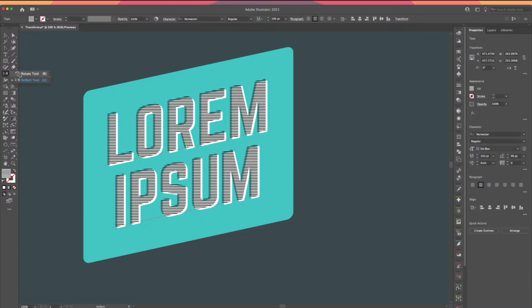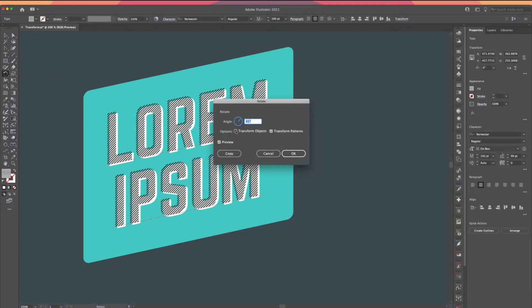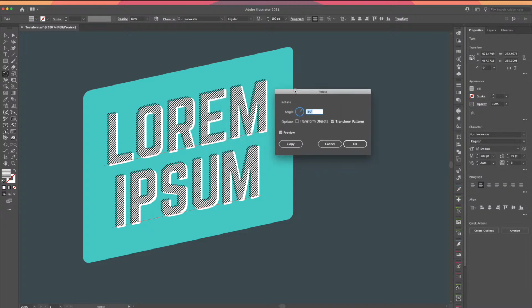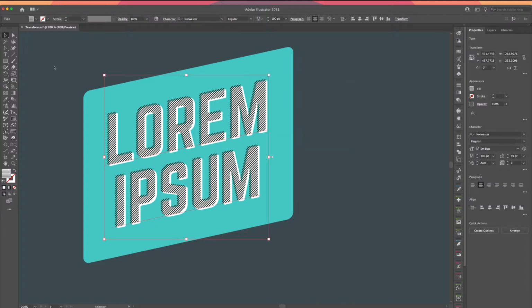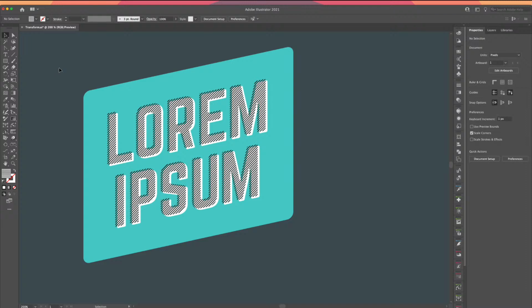I could also do it with the rotate tool, for example. Let's double click on the rotate tool. Again, we have this option to uncheck transform objects. This is set at 45 degrees. I like that as well. So I'm just going to go ahead and click OK. And yeah, we can use these with patterns as well as the objects themselves.